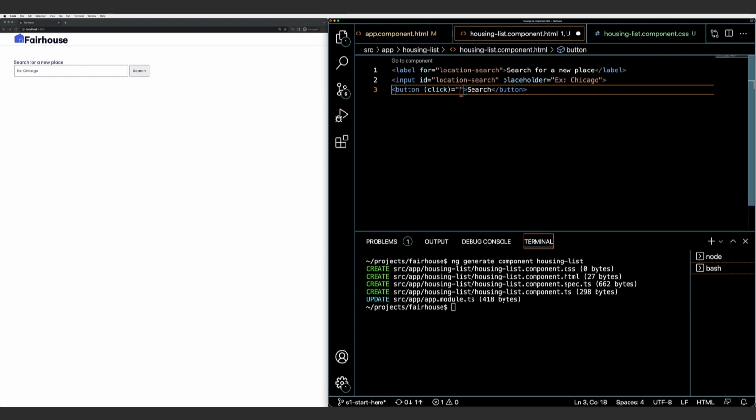Let's take care of the value to the right-hand side of the equal sign. Here, we'll name the function that will be called when the button is clicked. Let's call it searchHousingLocations. And don't forget to add the parentheses to the end of this function to call it.